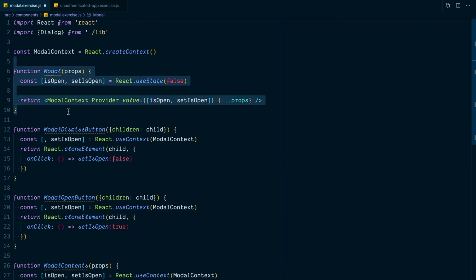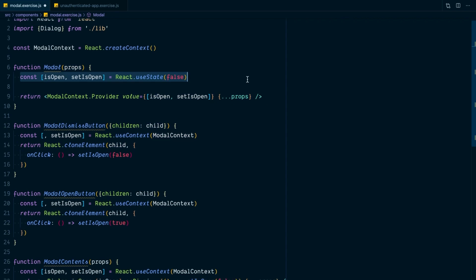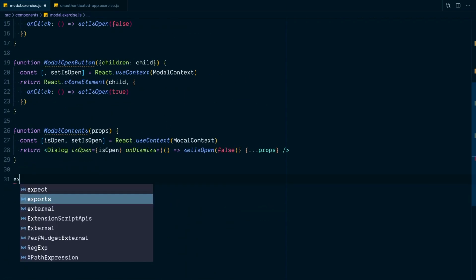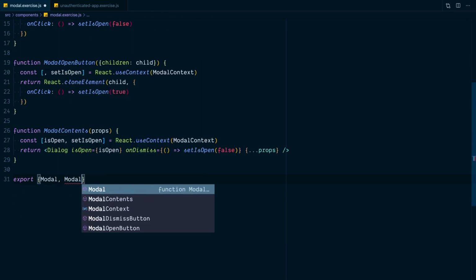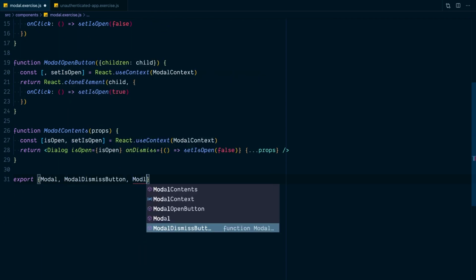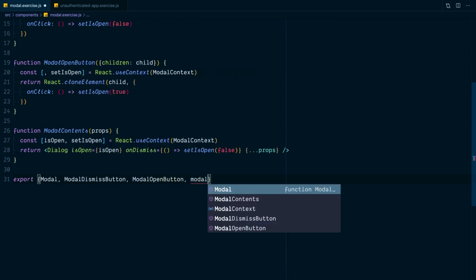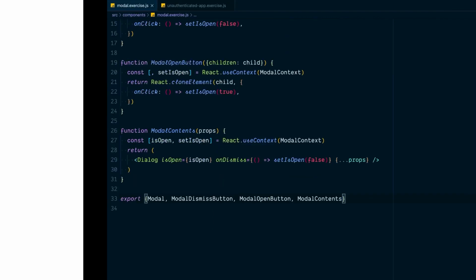And we'll do a very similar thing for our modal open button, except we'll set it to true. So now this modal is implicitly sharing this state between all of its compound components using React context, so consumers of the modal components don't have to know anything about the context and state that's being shared between all of these components. So we're almost done. All we need to do now is export the modal dismiss button, the modal open button, and the modal contents. And let's see if that works.